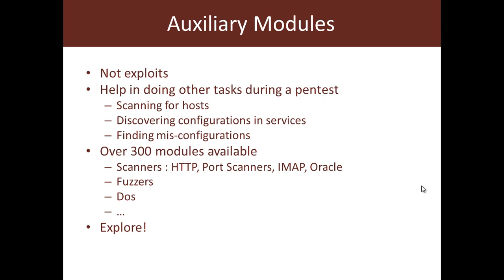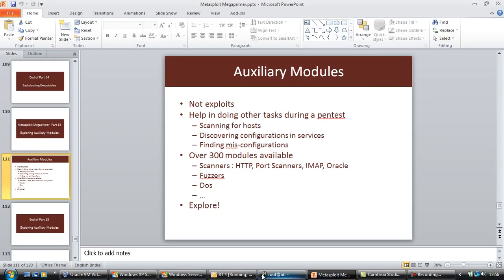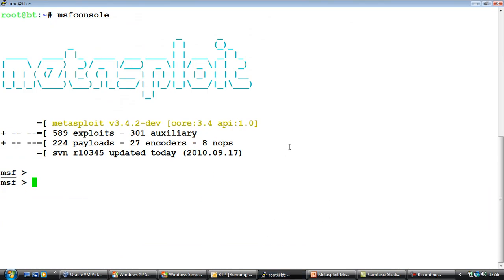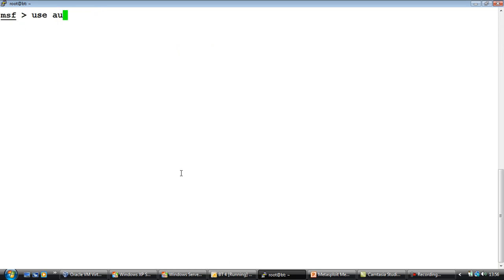So the basic idea is to explore all these different modules and to look at what they do. Now, as you can imagine, it is probably not feasible to explore all the different 301 auxiliary modules. This is where we'll probably go ahead, look at a couple of them, and I'll leave it as an exercise for you to explore the rest.